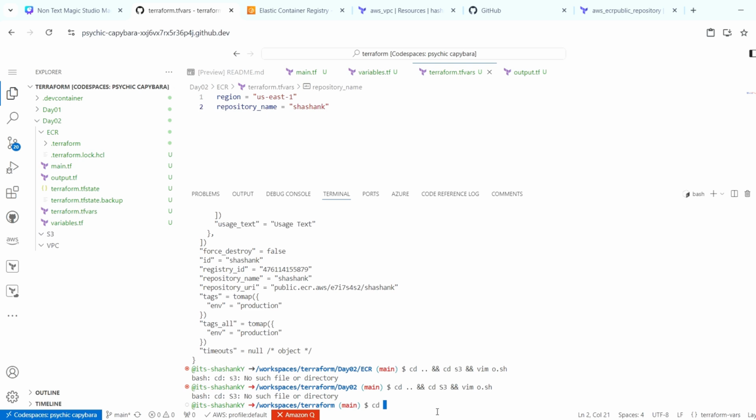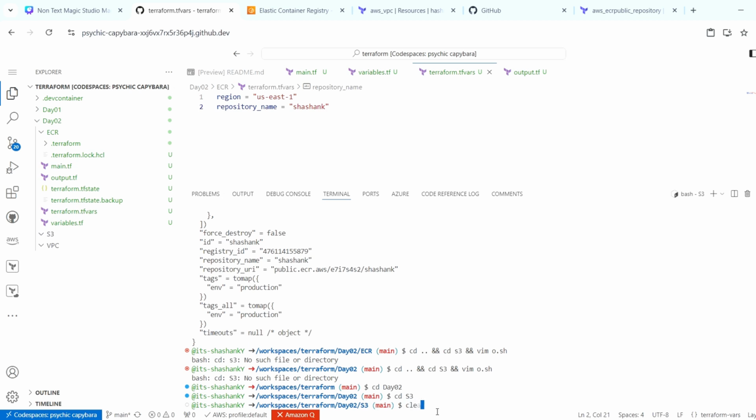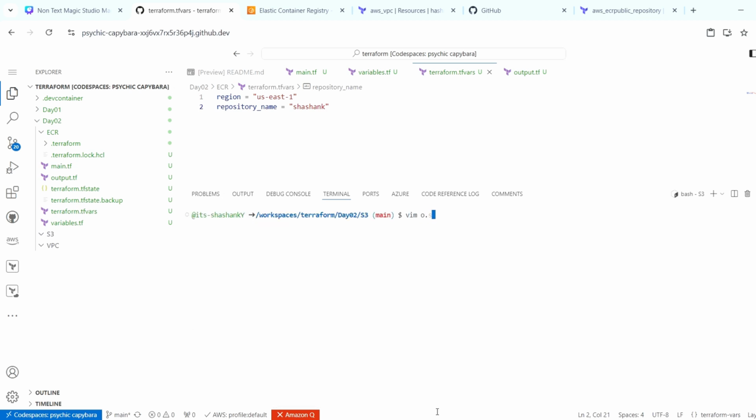cd day 02 and cd s3. So I'll just clear everything, and you just use vim.sh and enter. So what all things I require? I think I require main.tf file, and after which I require the variables.tf file, and once it is done I want output.tf file and terraform.tfvars.